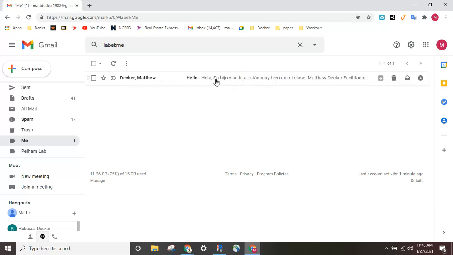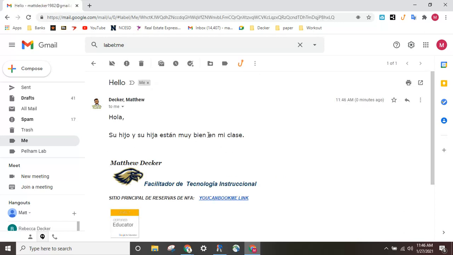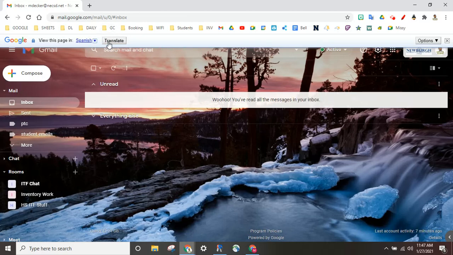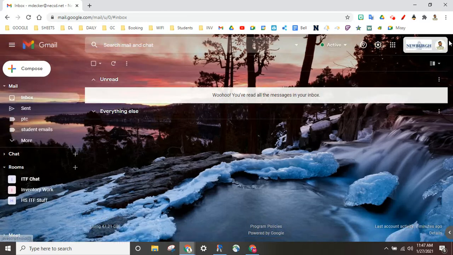All right, and as you notice, it's in Spanish. So this email was in English, sent by a teacher, translated into Spanish. And it works both ways. So let's go back here to your Google Drive. If you want to get your whole web page back to English, all you have to do is hit show original and just X that out of there.